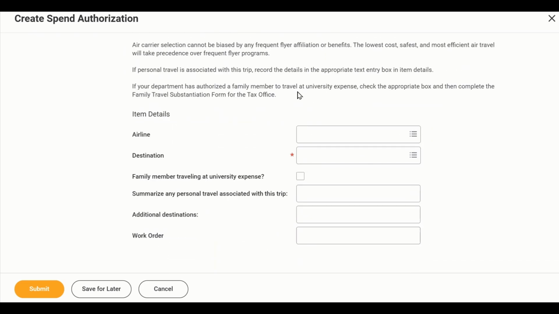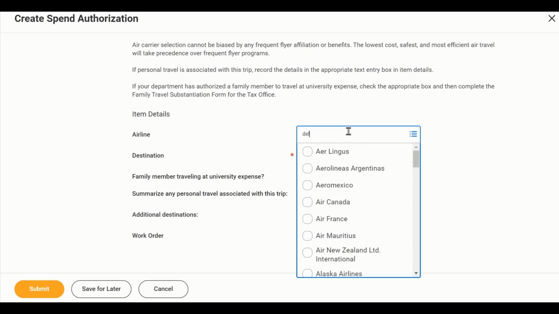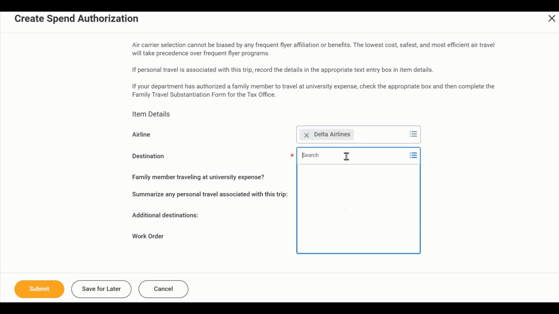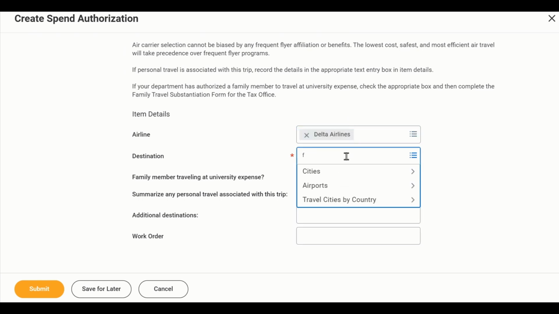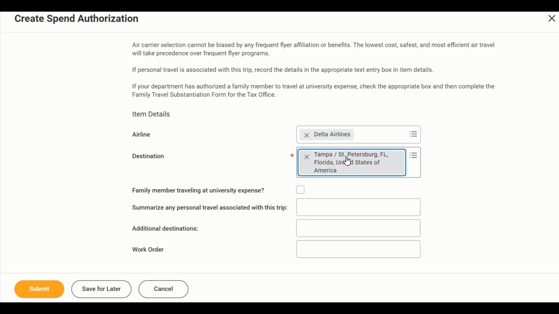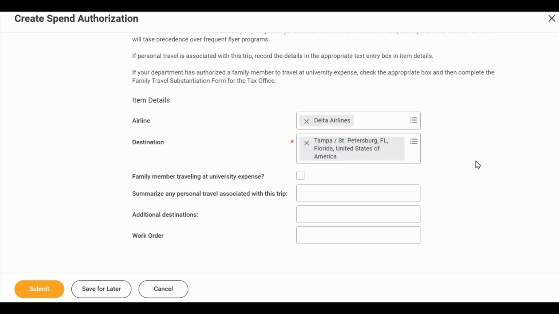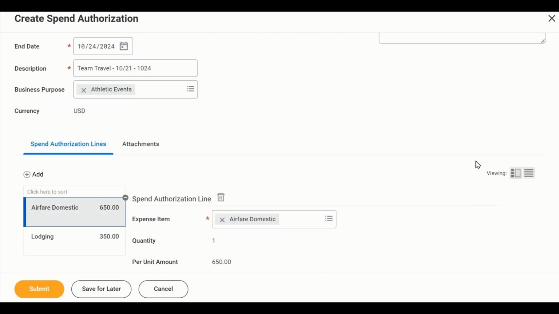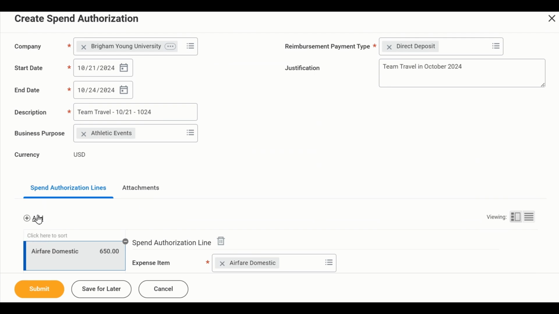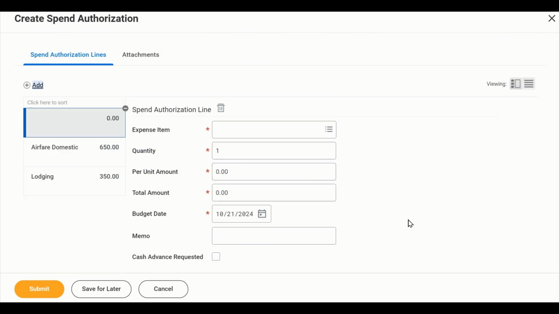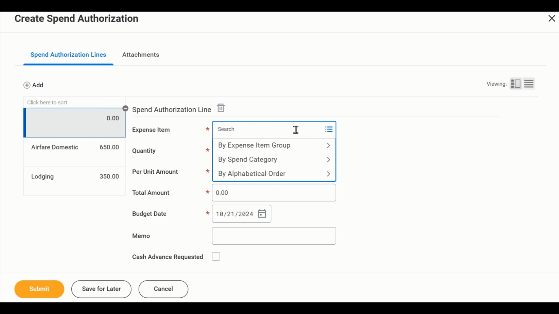Here I need to enter in some item details. We will select the airline of Delta and the destination of Tampa. Let's go ahead and scroll up to add yet another spend authorization line. Next, I will add meals.